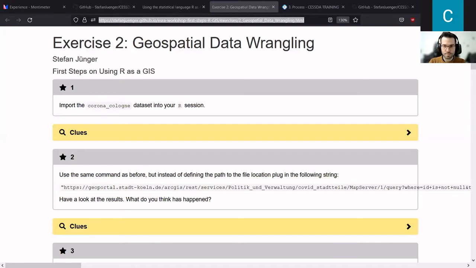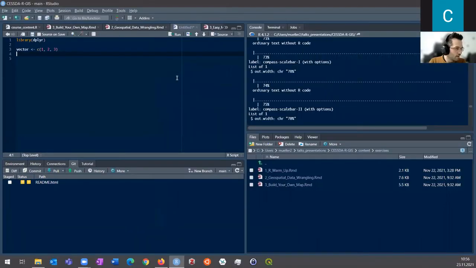So regarding this pipe operator, there was this question. I'm just answering it here. When this pipe operator does not work for you, what you might need to load first is the dplyr package. I'm just going to show you my RStudio screen here, and I guess I have to make it a bit bigger.